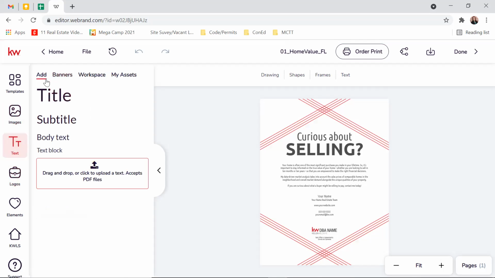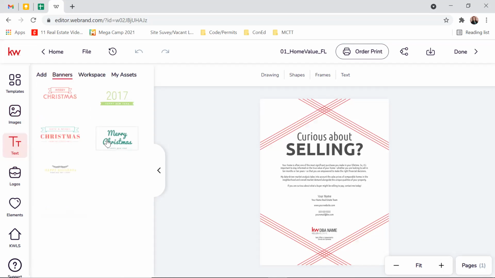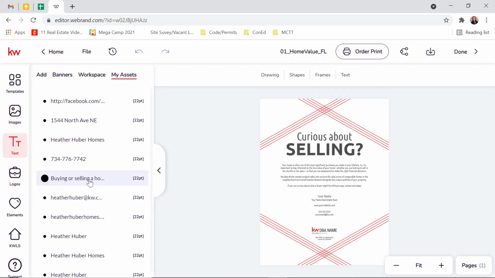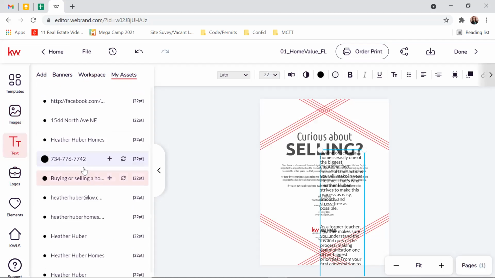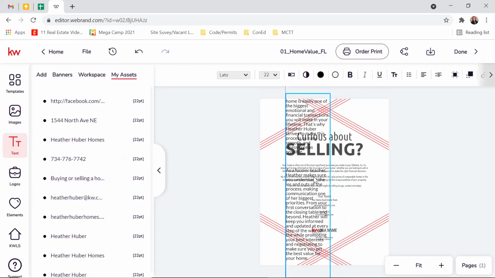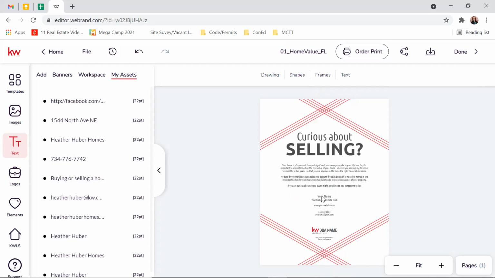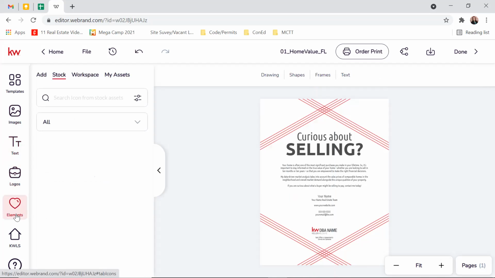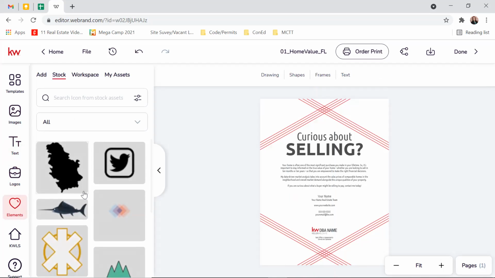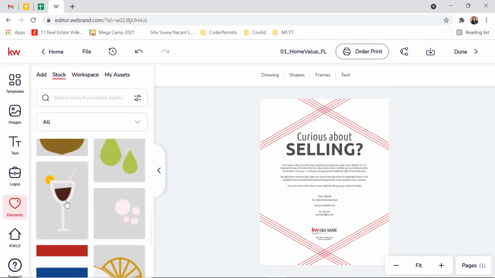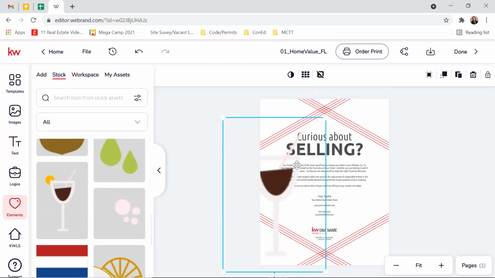Same thing with text. It'll say add this, or here's some banners you can use. My assets, these are those things you saw that I put in there. So I had like, this is my bio, right? And I clicked that, oops, and it just automatically plops it down in there for me. I don't want that. So I clicked delete on my keyboard. Elements. I didn't put any elements in there, but these are the ones that I was talking to you about, where it just kind of automatically has some things like maybe you're doing a wine social and you want to put a wine thing here.